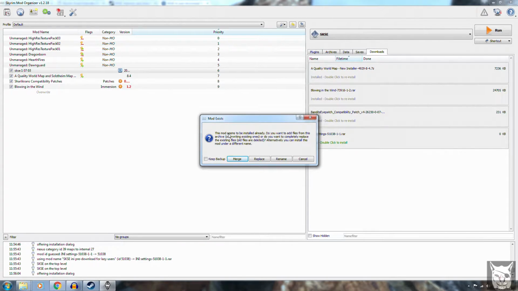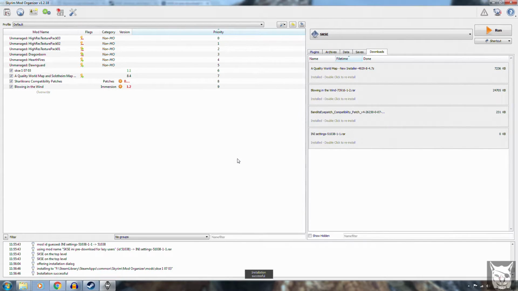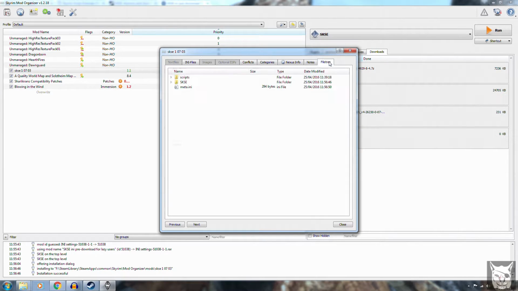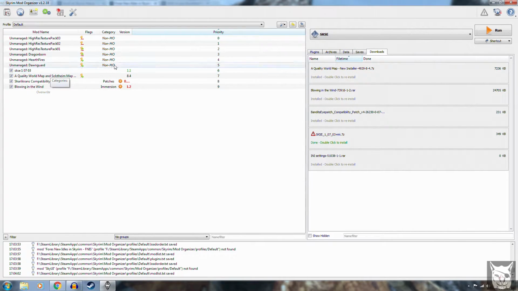Then we have the mod exists. This mod seems to be installed already. I just want to merge this with the other SKSE file. So click merge. Says it's installed. Let's double check the file tree again. So double click. File tree. We now have an SKSE.ini file. We now also have a 1.1 under version.